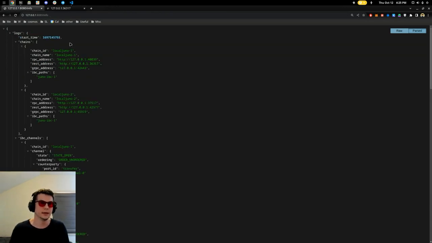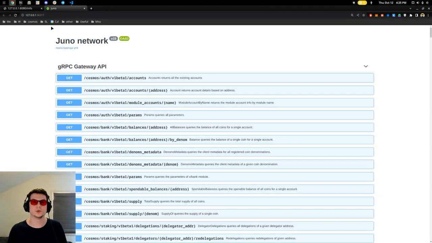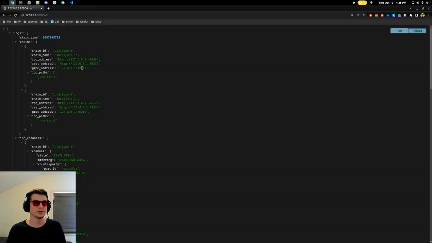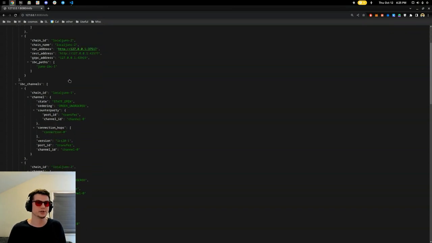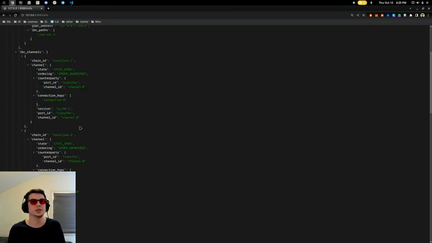It also shows up the REST API, so if you enjoy using this for bots, you can quickly scan through the swagger here. And then there's also the gRPC address for things such as the Hermes relayer, and then some extra information such as the IBC channels that are currently open. So because we connected these together, by default, the ICS20 version is specified here in an unordered configuration, and you can see all of that through this array.